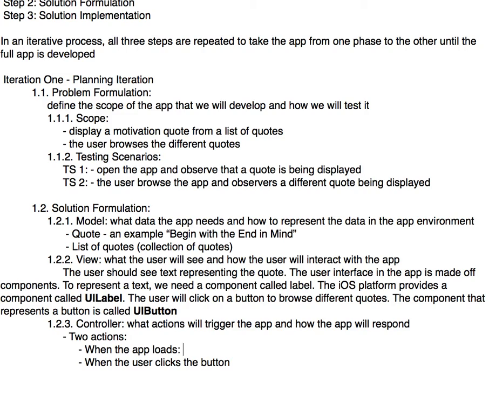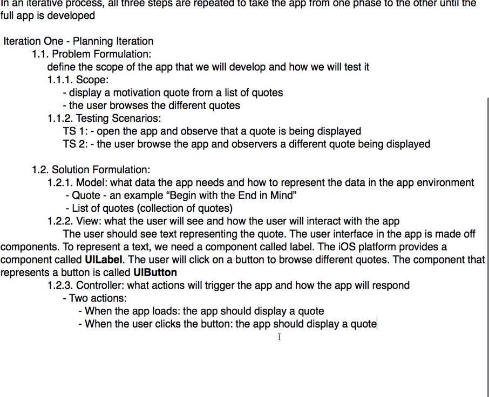So when the app loads, what do we want to happen? How will the app respond? The app should display a code. When the user clicks a button, the app should display a code. So the app should be displaying different codes. And how could these be different? Maybe we can add here a random code. So the randomization will allow the app to make it different. How would the app do that? How do we build those functionalities? How do we identify those actions? We'll leave those to future iterations.